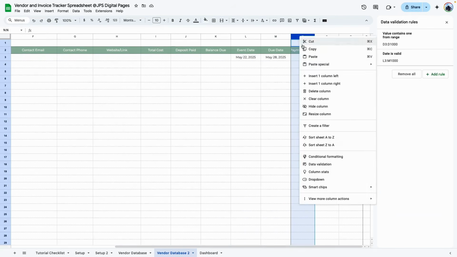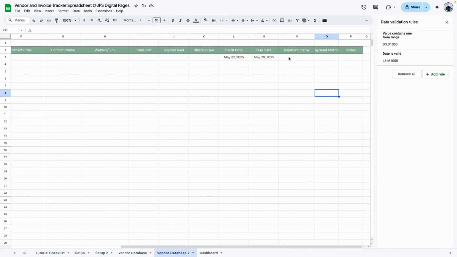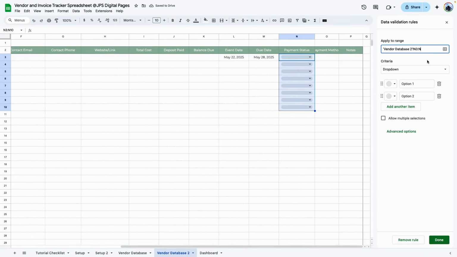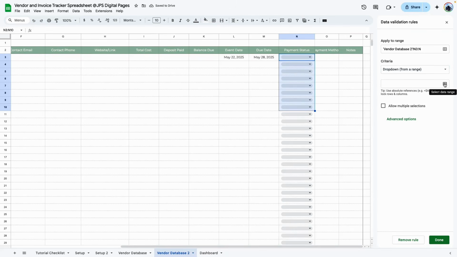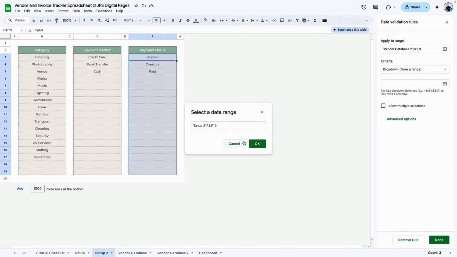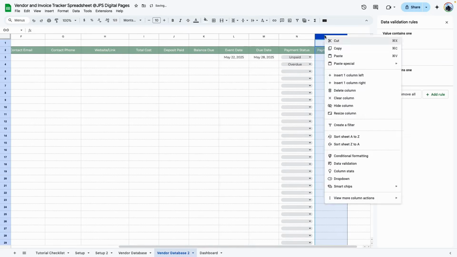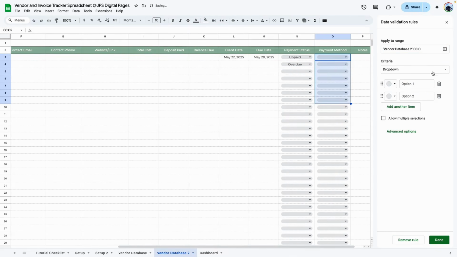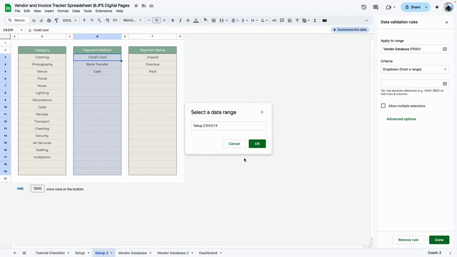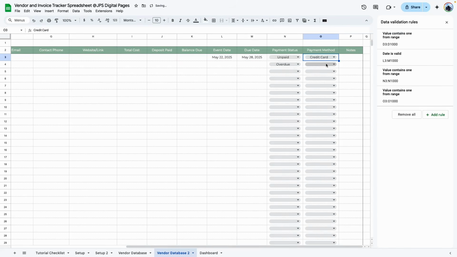The next is a payment status. Payment status is a drop down. So we're going to apply data validation to this column, select a few of them, add rule, remove the row number, change it from drop down to drop down from range, select data range, this entire column, click OK, just double check and it's working good. The next one is payment method. Do the same thing, add rule, remove the row number, drop down from range, payment method, click OK, click done, and the payment methods show up here.